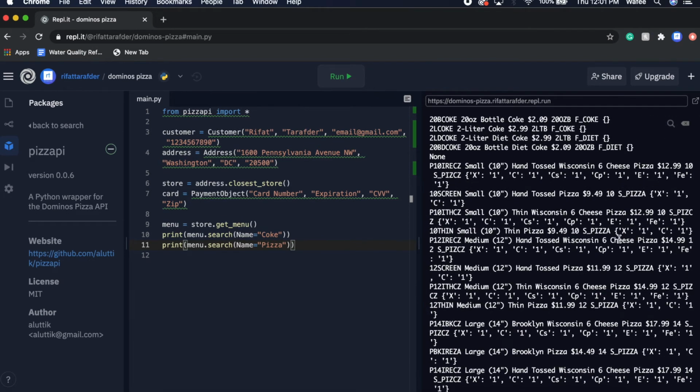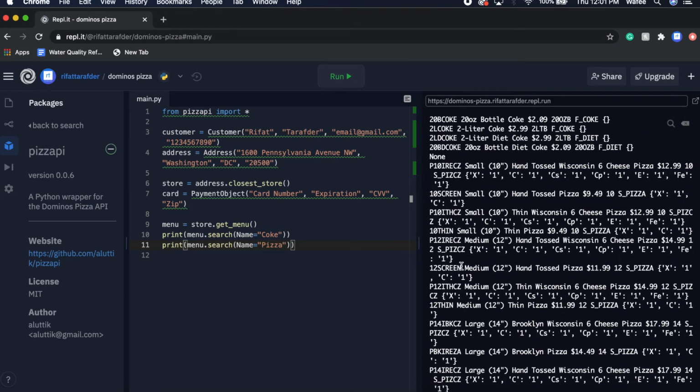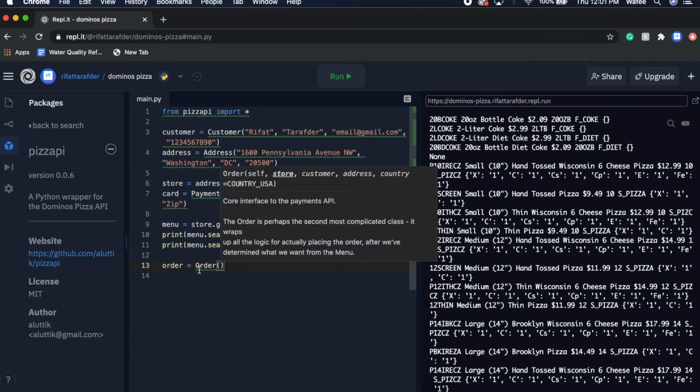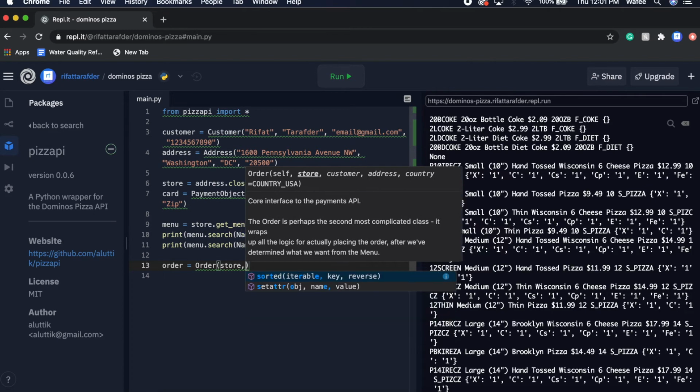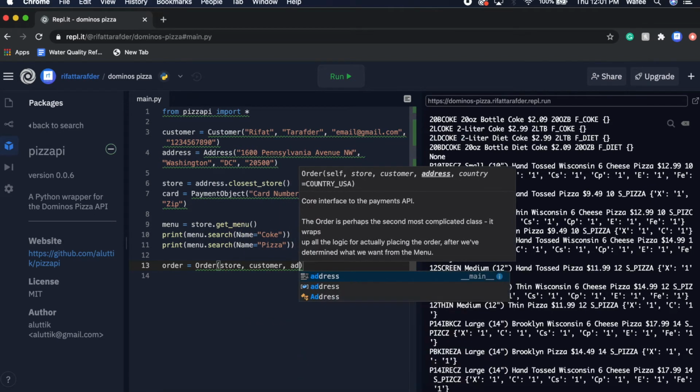And this is everything that we've searched up. Up here is all the Coke items we can get. And this is a list of all the pizzas. And now, if we want to create an order, we're going to create a new variable called order that equals an Order object from PizzaPie, and it takes in a store, a customer, and an address.